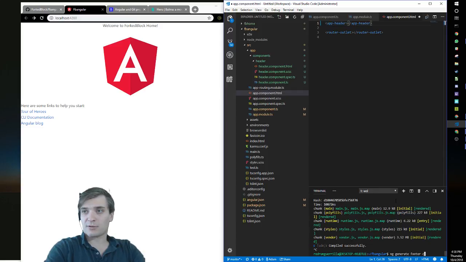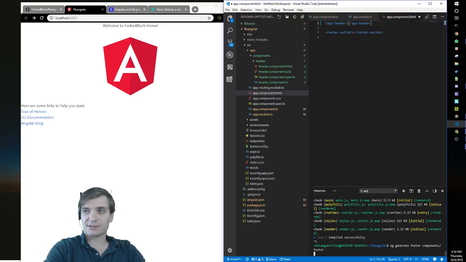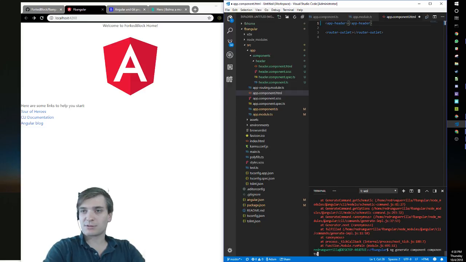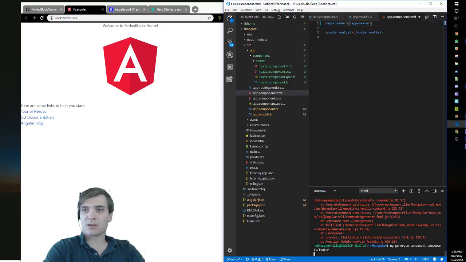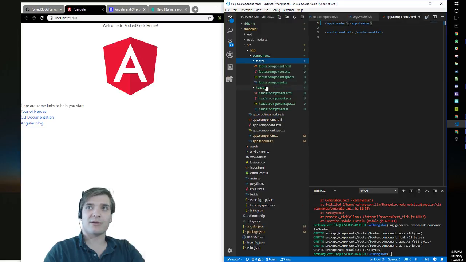Footer components / footer, because I'm going to need a footer for this. Oops, ng generate component footer components / footer. Bam. Okay. And yet again, you see that the footer was added right there, and then all the stuff was added.